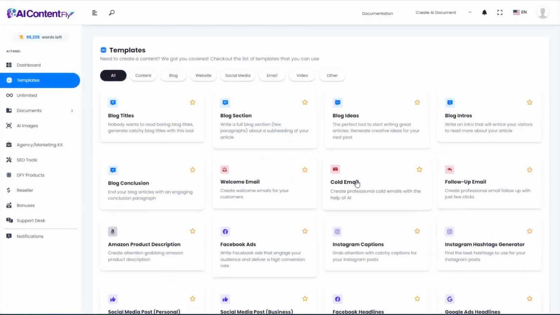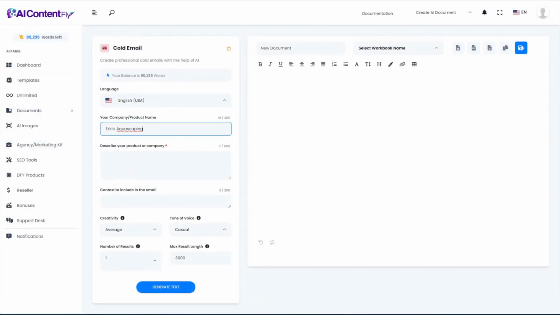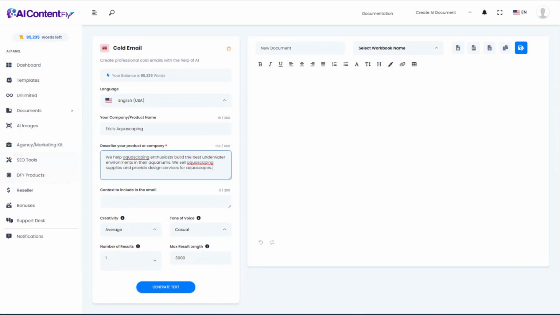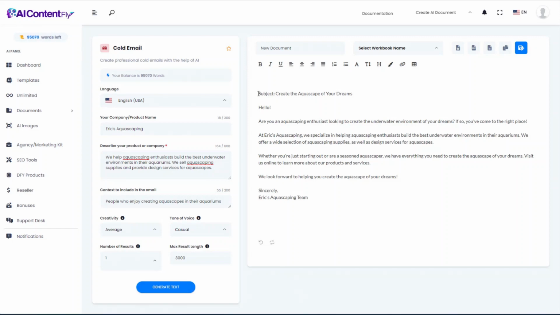Let's go back and try the cold email template. I'm going to give it exactly the same information that we gave it in the previous one. I'll even leave the tone of voice the same at casual, and I'm expecting the AI to give me something different than it gave me just a moment ago. And it does. The subject is create the aquascape of your dreams.